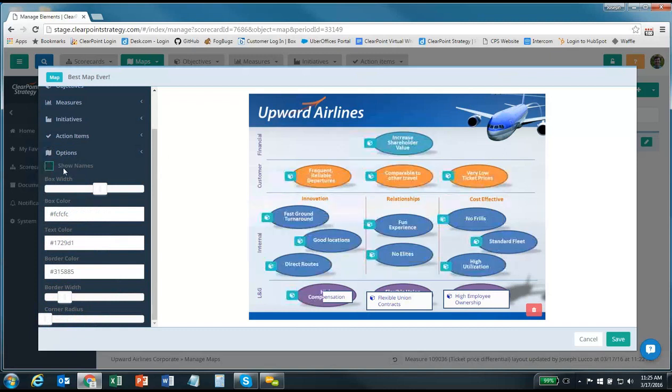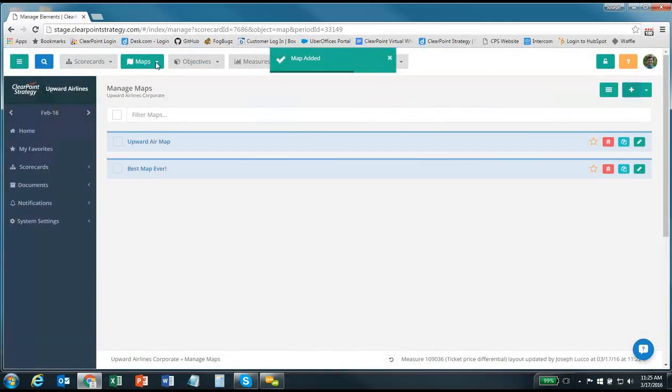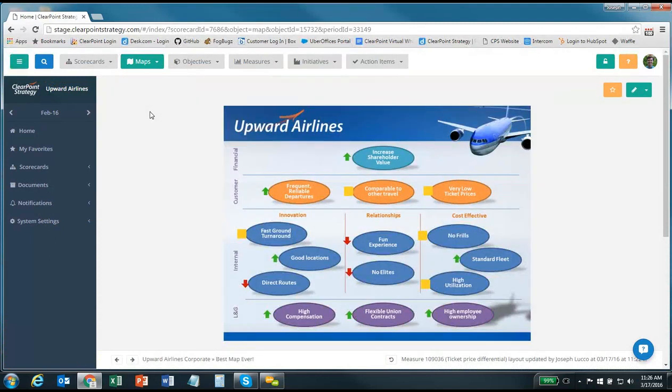But for now, we are going to go ahead and uncheck Show Names. And when you hover over each of these elements, you'll still see the name appear so that you can easily remember which element you're moving around your map. When we're done, we'll click Save. And then we can select our map from the top navigation dropdown. And we'll see our flat, sleek, clickable strategy map.